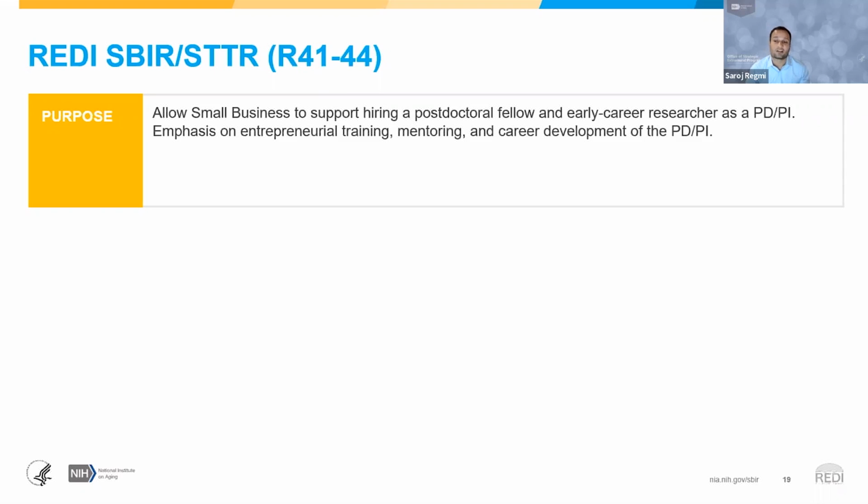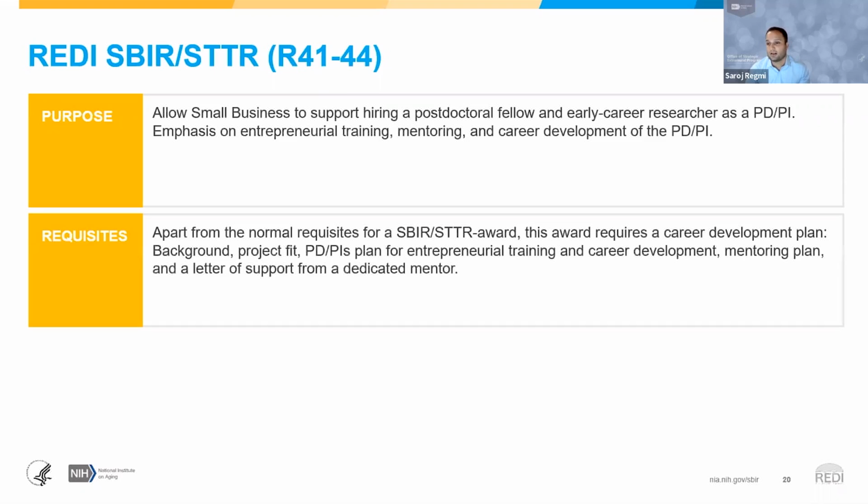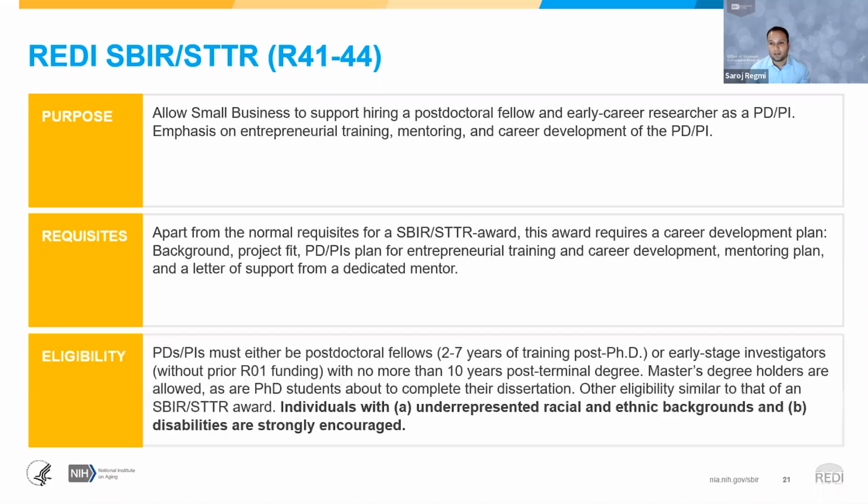It is required. That talks about the background of the applicant, the project fit, and the mentoring plan. Like I said earlier, you need a plan for entrepreneurial training, you need a plan for career development, there needs to be a mentoring plan, and you need a letter of support from a dedicated mentor. In terms of eligibility, it can be postdocs, or even PhD students that are in their final year of finishing their terminal degree. We understand that when you're a PhD student, it's really hard to run a small business.